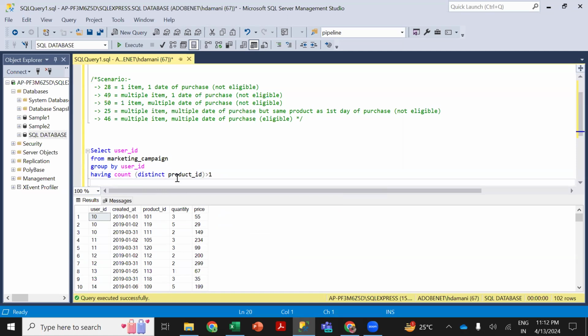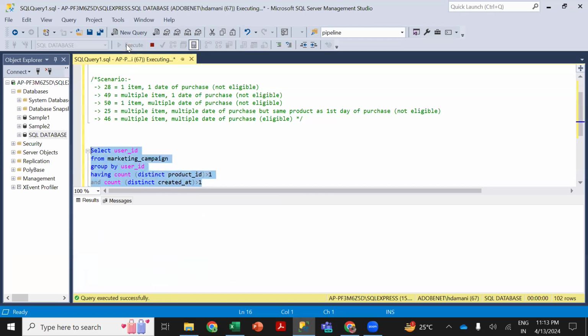Similarly, I'll copy this, count of created at. What I'm doing here is count of created at greater than 1, so the create date count should be greater than 1, and the count of product ID is also greater than 1. Let me quickly run this query and show you how our output will look.